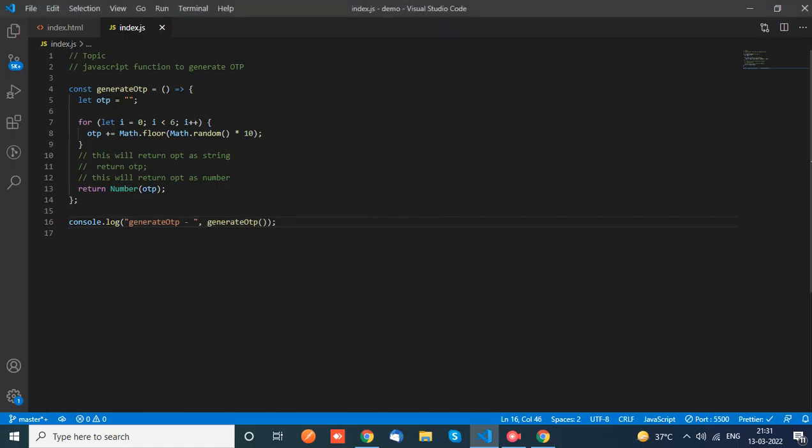So now let's make this dynamic. We'll do one thing: we will add a parameter over here, OTP length. So this function is now dynamic. Basically, now we can get an OTP of any length. Say I require a length of 3, so I can send 3 over here. Now I got 3 digits.